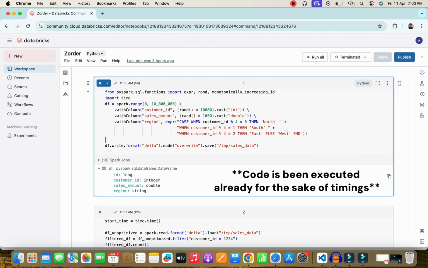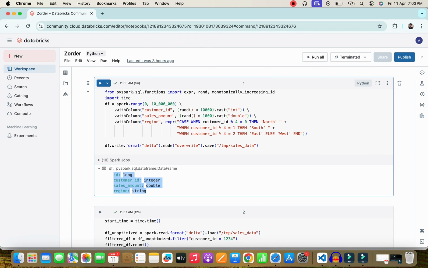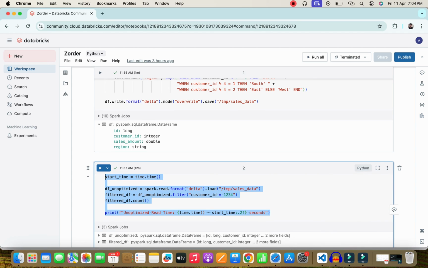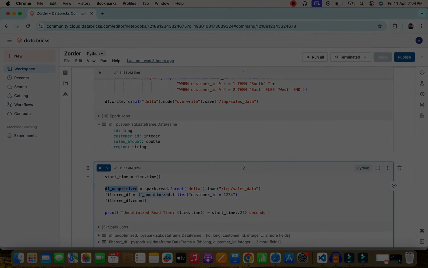In the first cell, I have code which will generate 10 million records with 4 columns: ID, customer ID, sales amount, and region data. And then I'm storing it in a temporary location in Delta format. In the next cell, I have added the time parameters and then added a filter like customer ID equal to 1234. This is our retrieval on my data frame, which I named unoptimized DF. I'm using count to trigger the action in PySpark to know the time it takes to get customer ID 1234. Okay, so let's run this code.